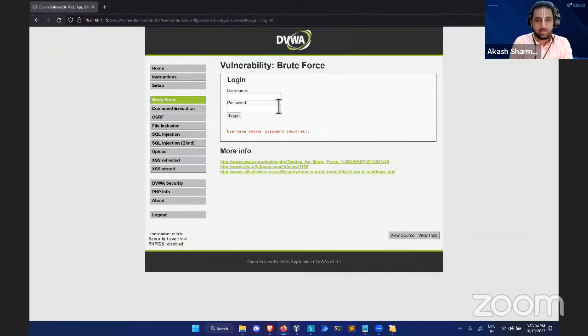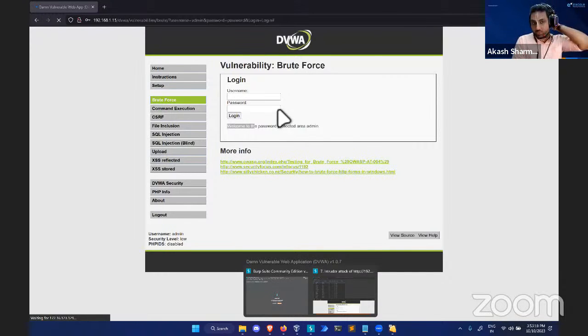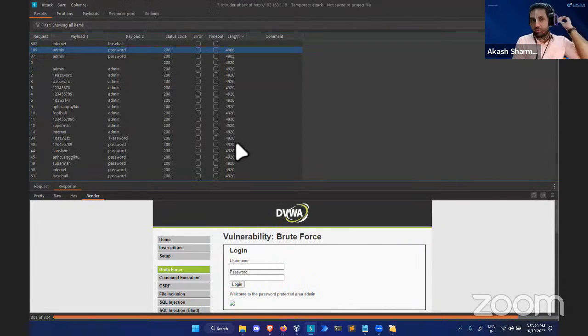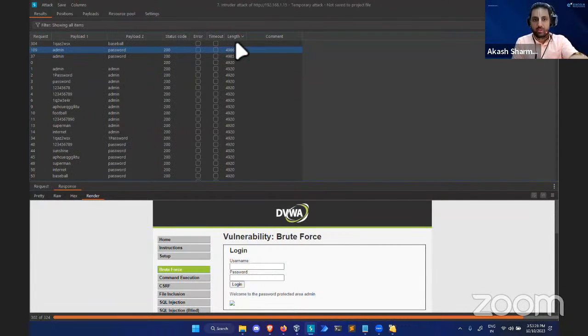In my browser, now if I try admin password and I try login, see, it worked. This is exactly how you make brute force attacks as well. You use dictionaries, and once you start the attack, you get this window to make a differentiation and understand which one could work out. You can either go with length, or sometimes even status code helps as well.